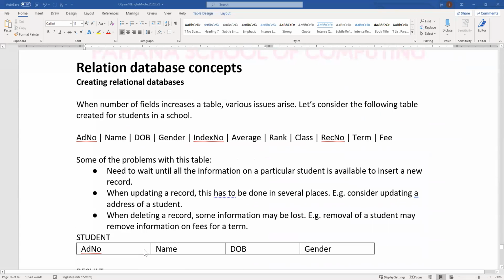So let's look at the details. Now let's look at creation of databases. Now for that, when we have a lot of fields together, there'll be a lot of issues. So what are we going to do? When you put everything together, we are going to separate out, right? Because when you have everything together, data is duplicated, and then there are a lot of issues when you're trying to insert data.